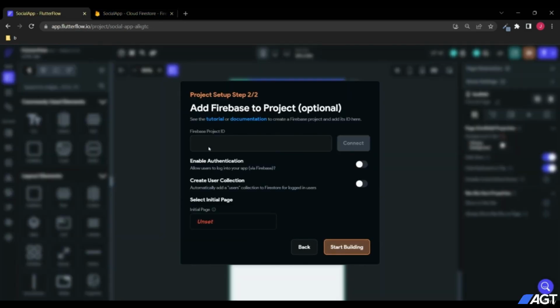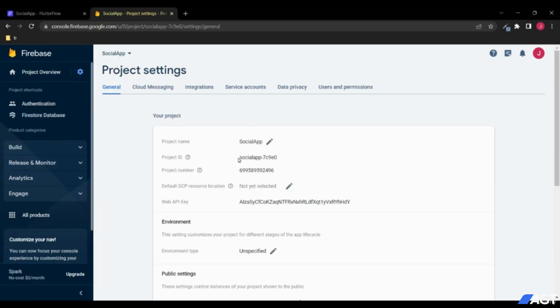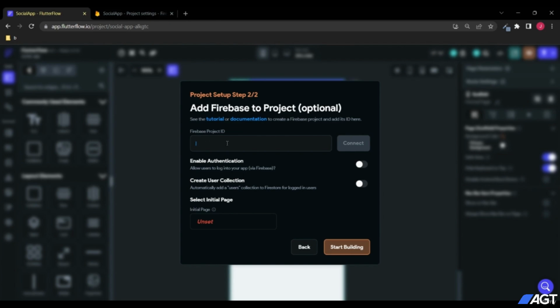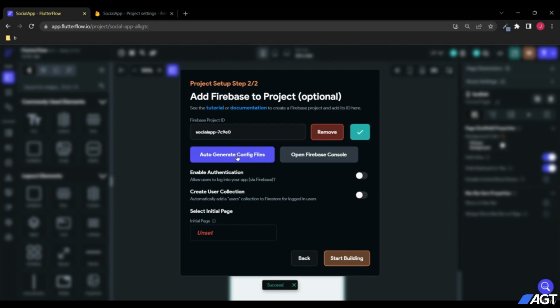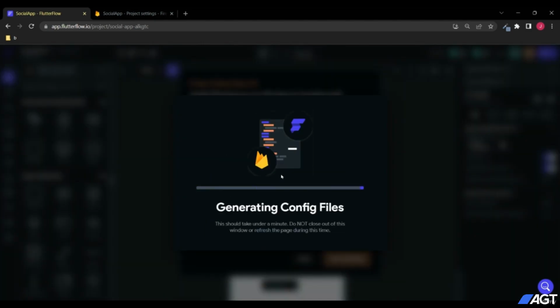Let's click next. And it's asking for the Firebase project ID. So let's go back to Firebase. Let's go to project settings, copy the project ID under the general tab. This project ID, copy, Control C, go back to Flutterflow and paste it here and click connect. And now just click on auto generate config files, click generate files. We're setting up the connection between Firebase and Flutterflow.